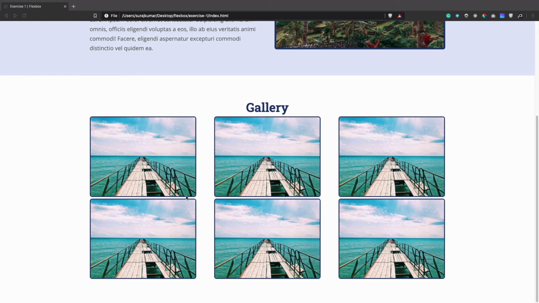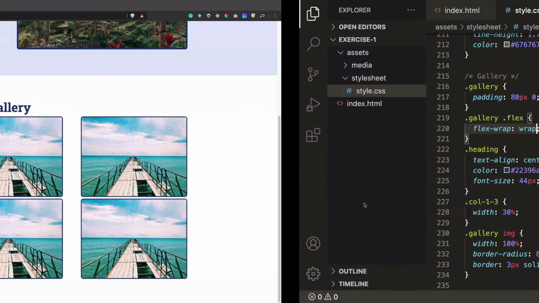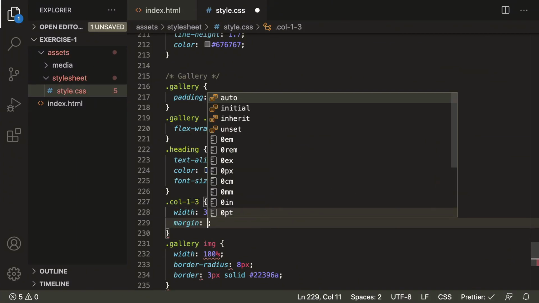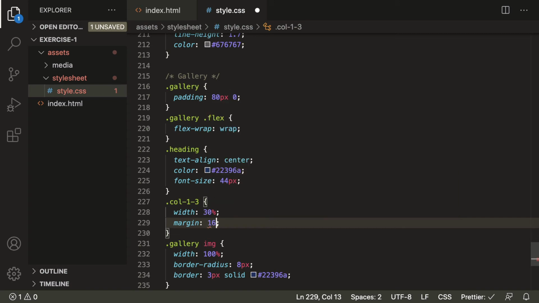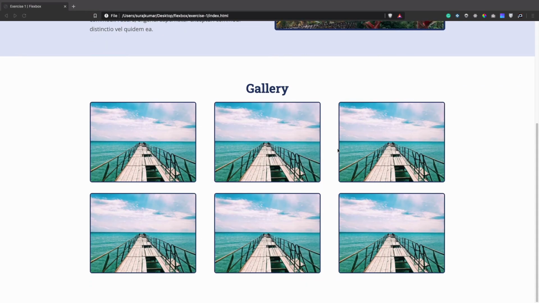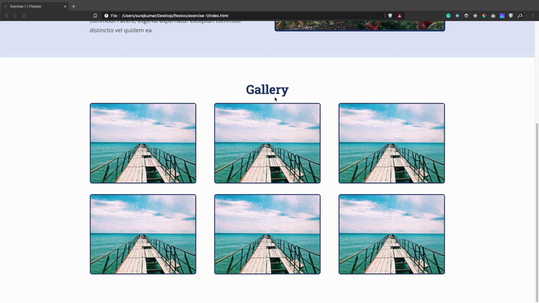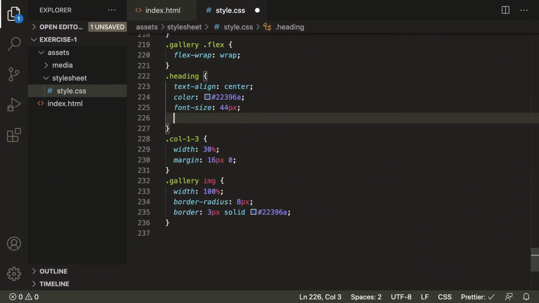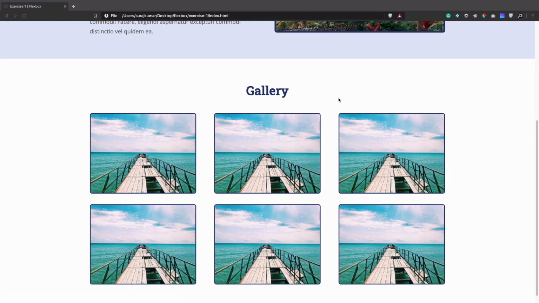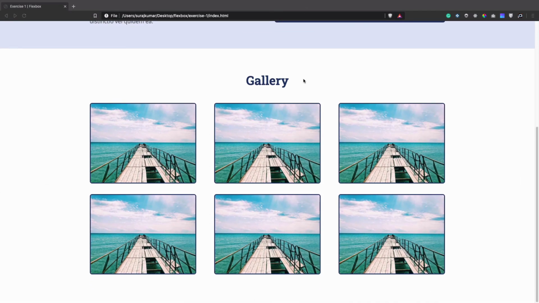Now we need some margin from top and bottom to these columns. So where is our column 3? Let's say margin top and bottom 16px and left and right 0. Nice, looks nice. And then let's apply some amount of margin to this gallery heading. So here we have our heading, let's say margin bottom of 32px. Now save it, give it a refresh. Looks nice. Alright guys, we have our 2 rows and 3 columns.